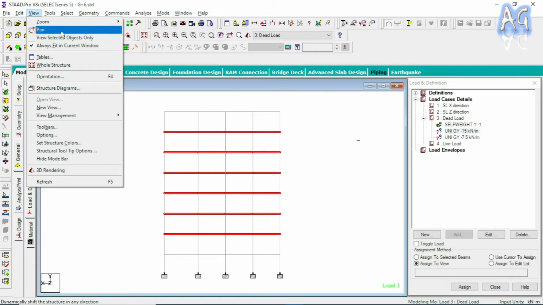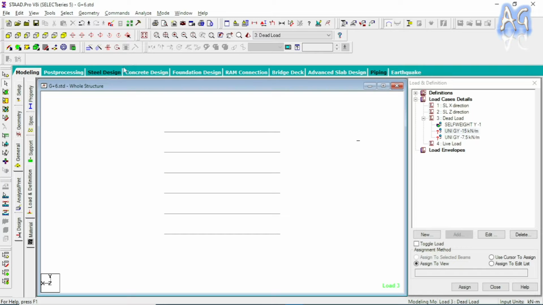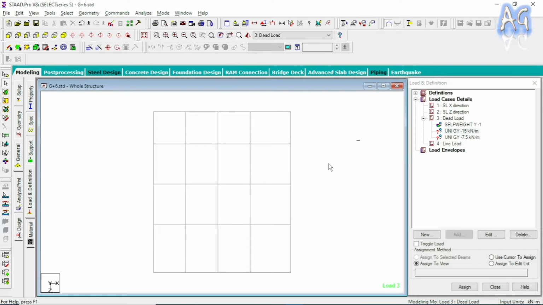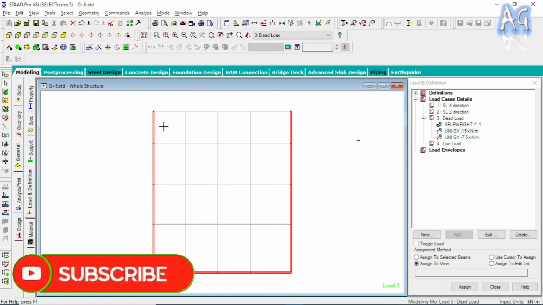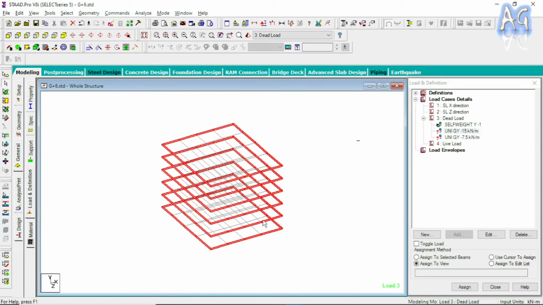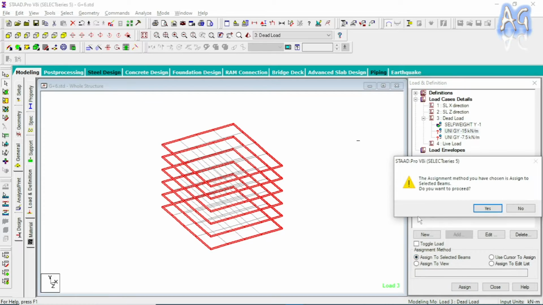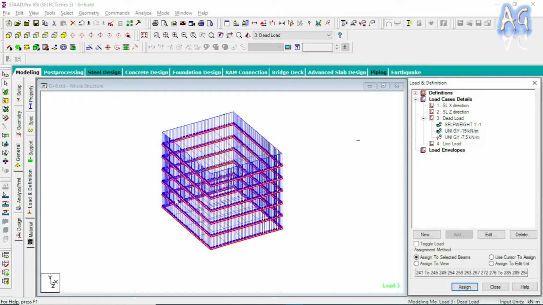Now I'm going to click on this view, then select view selected object, and now I'm going to select the plan. Here in plan, first I'm going to assign this exterior wall load, so that's why I'm going to select all the exterior walls. So these are all the exterior walls, and here in isometric view you can see all the exterior walls I have selected. And now I'm going to select this assign to selected beam. Now click on assign, then yes. See here, the -15 kilonewton per meter load is assigned to the exterior wall.